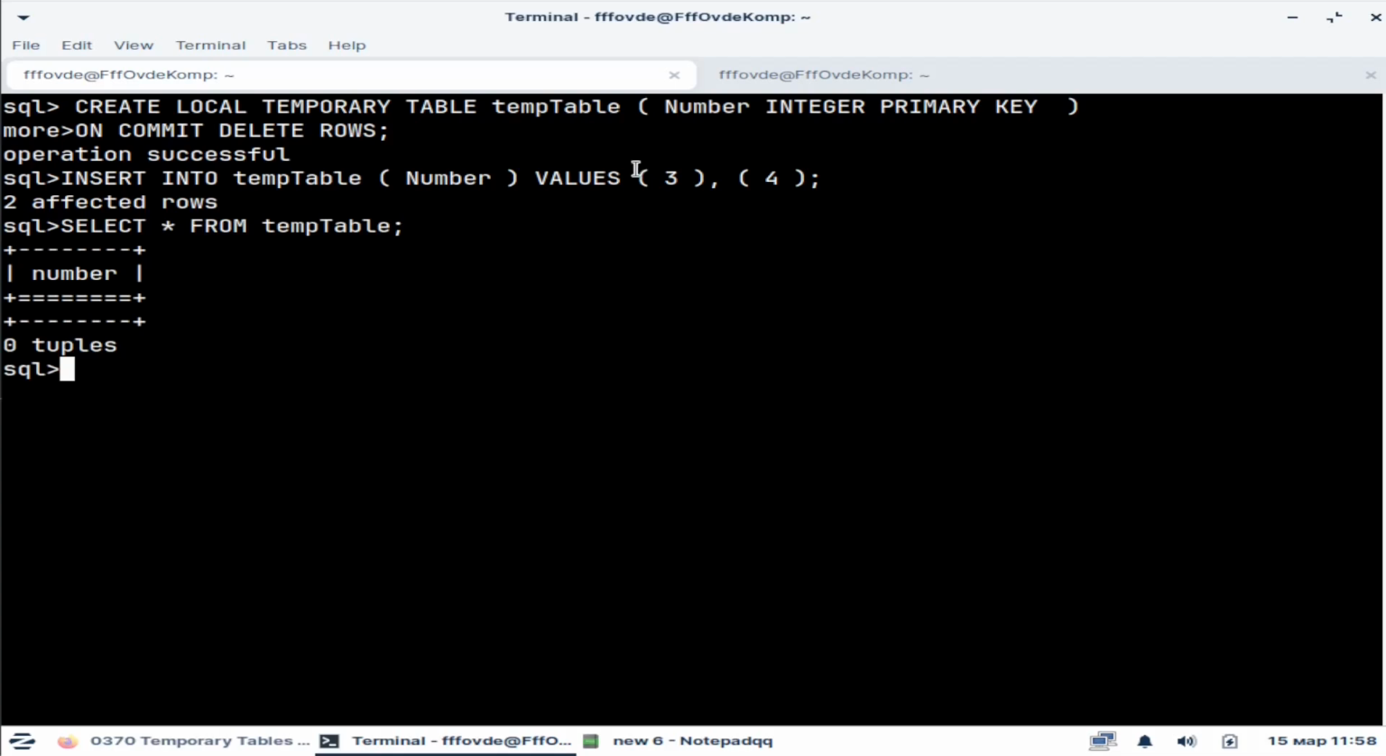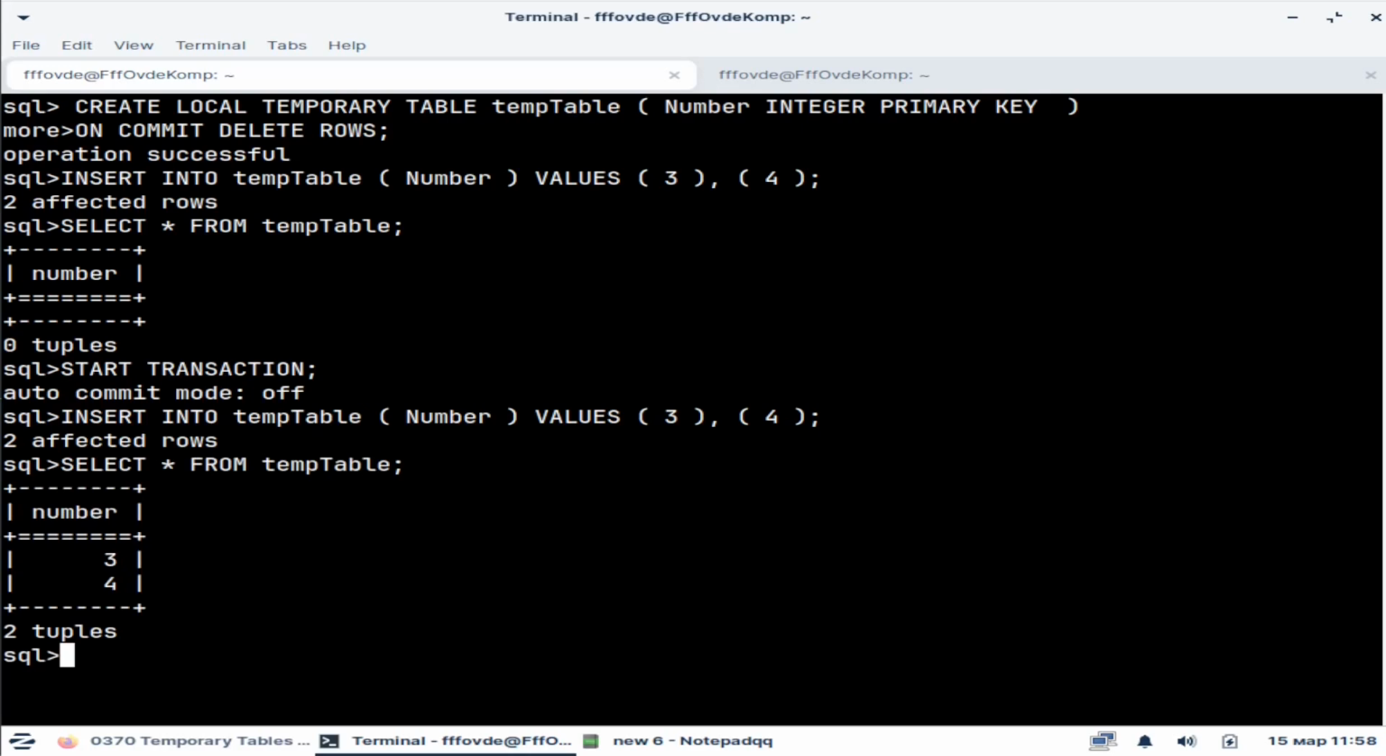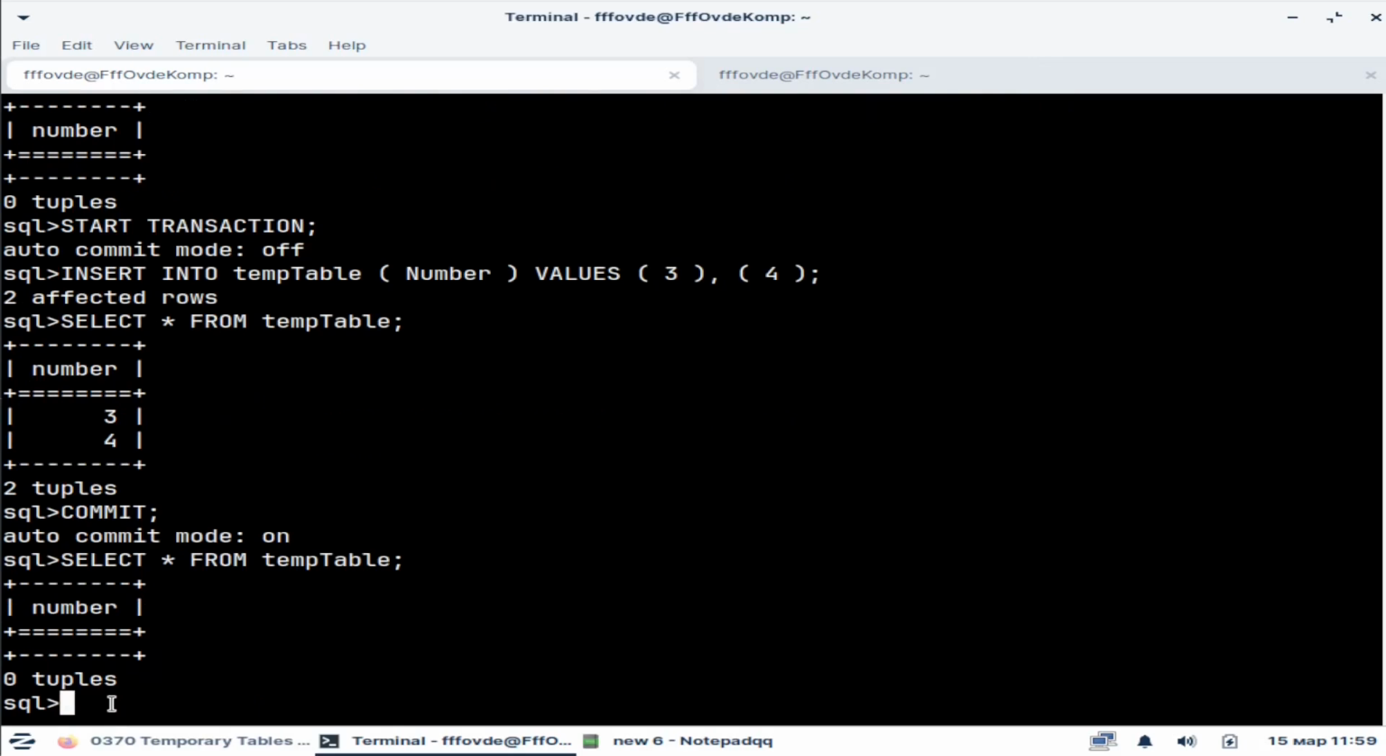So the only way now to make our temporary table useful is to explicitly start a transaction. So I will start a transaction. Then I will enter some data into my table. And because I'm currently still inside of this transaction, I can see my data. So if I use select star from temporary table, I will be able to see my data. And at the end, if I apply commit, my data will again disappear. So if we now again read from my table, it will again be empty. I will now clean my screen.